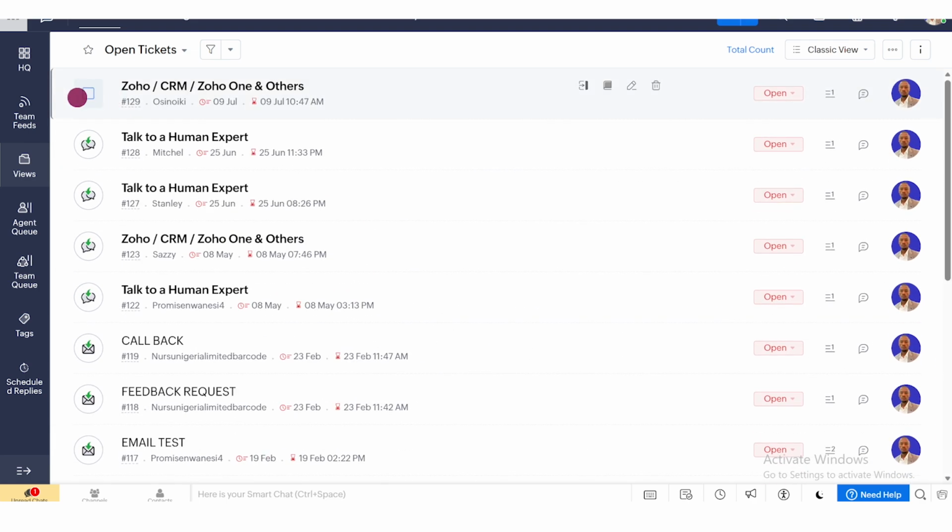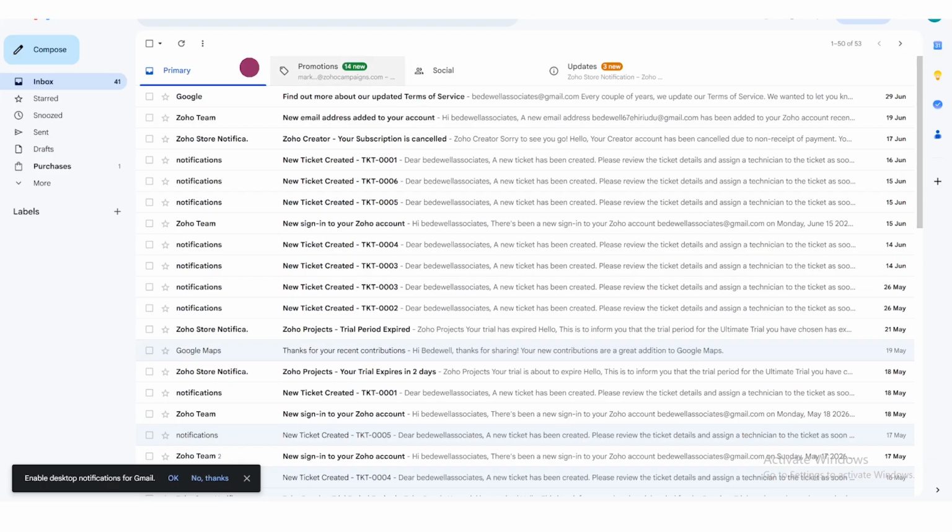So we're going to add a new ticket request. Now, if you notice, this is the last ticket at the top here, which is Zoho CRM, Zoho One, and all that. So this is the ticket here. So now let's send a test email.